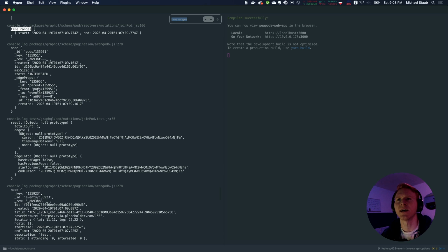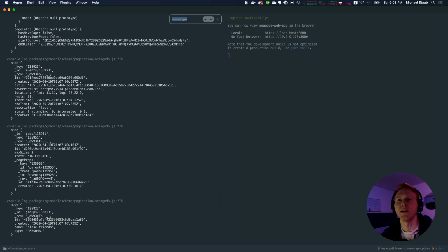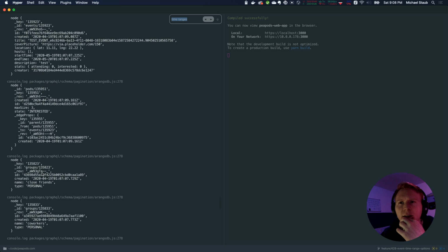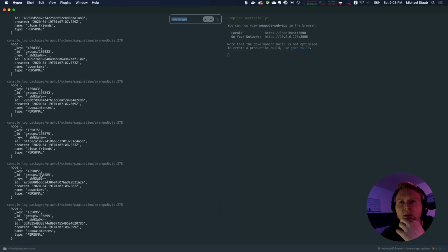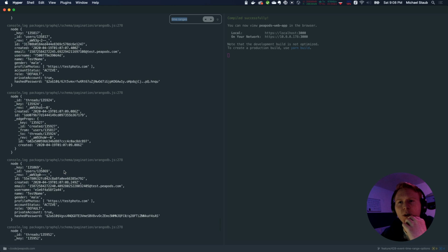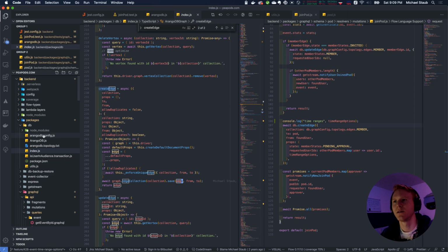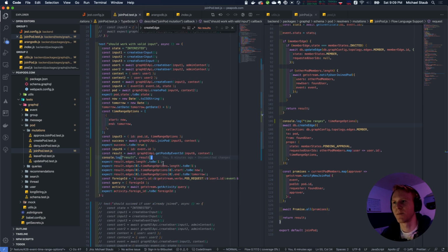So this is the edge that connects the pod to the parent event. And then this is the event. That's good. And then here's the groups. This is the user and the created connection. So we're looking for member. We're looking for user and member edge. Created, user and member. Oh, we don't have it. So I think the test is wrong.